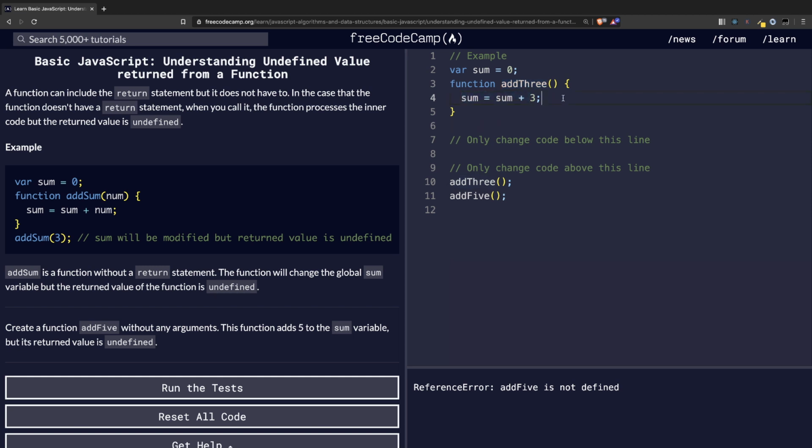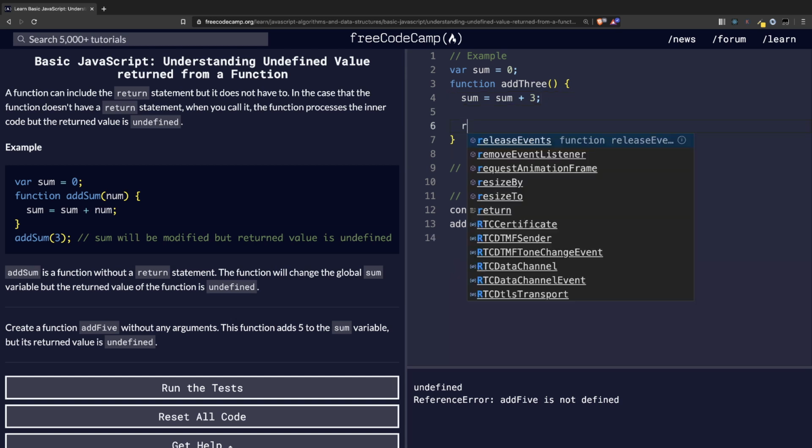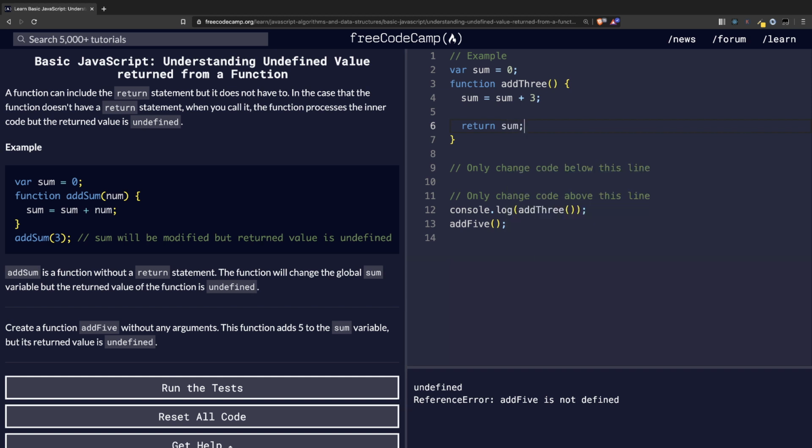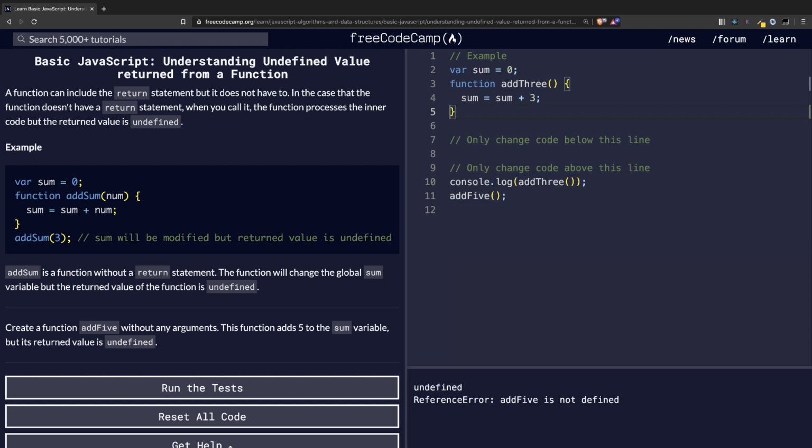So you can see here in this example, we have the function add3. We just add 3 to a sum, but we don't return anything. So if we console log the value of add3, look at that, it will be undefined. We can just say return sum, and then it will return the sum. But if we don't say anything, it will return undefined.